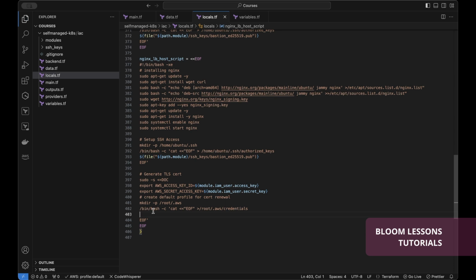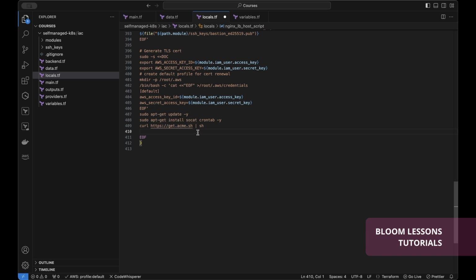And then within the file, we're just basically creating what the AWS CLI creates for you when you are configuring the access keys. Just create this for our AWS access key and also the secret key. Then we need to install socat and crontab, because acme.sh relies on this. Just do apt-get install socat and cron. Then we allow them. Then we'll be running the script provided to us by acme.sh. This one will install acme.sh on the server.